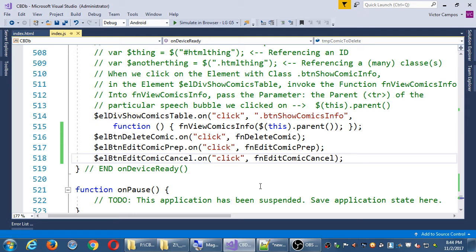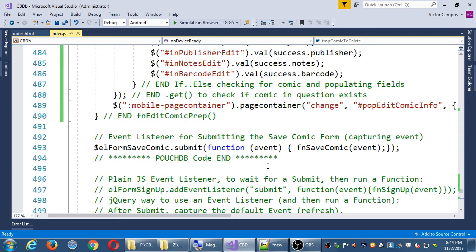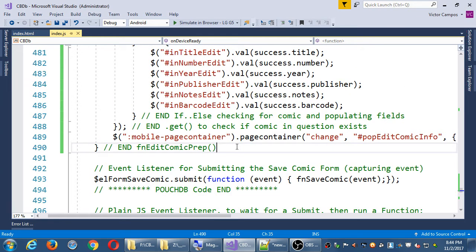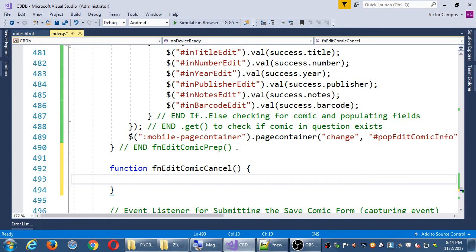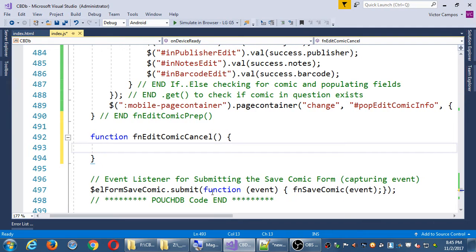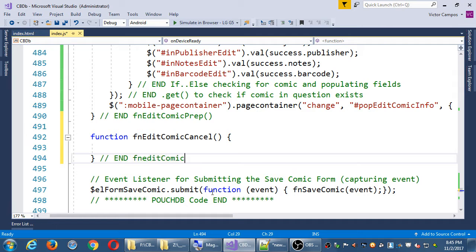We'll go back a little higher now, where we've got our function definitions, and we'll create a definition for function edit comic cancel. So going back, after function edit comic prep, function edit comic cancel.